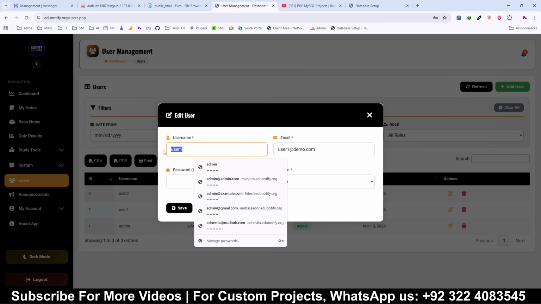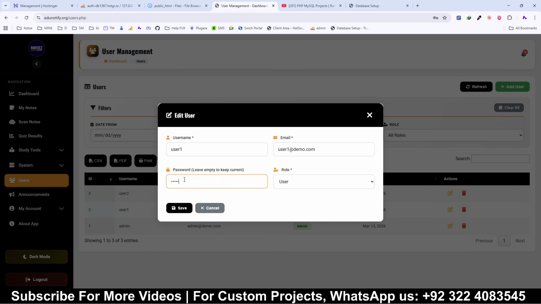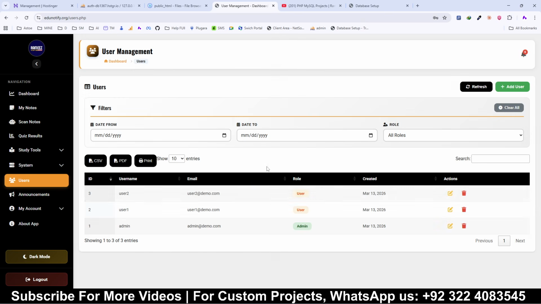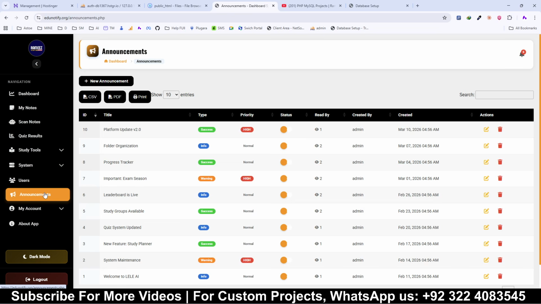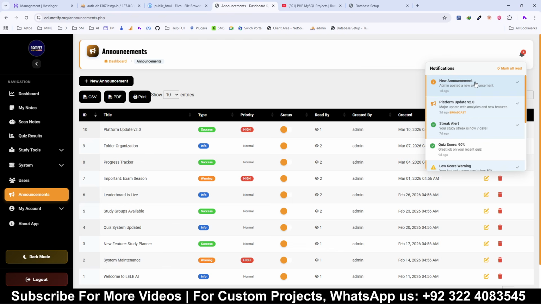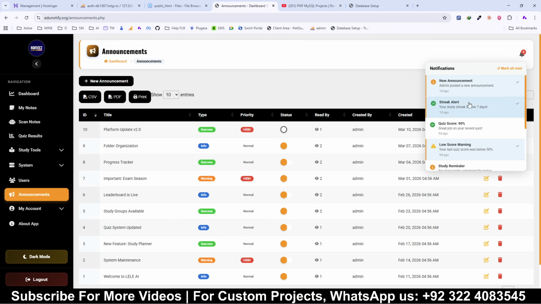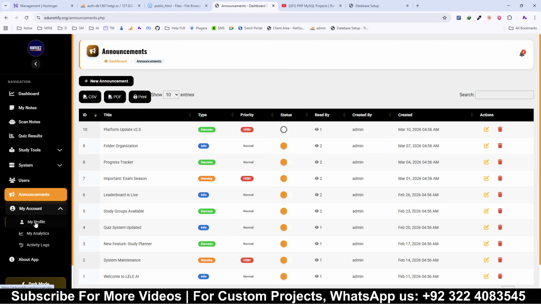Let's take an example. This is a user. I just copy this here, user 1 2 3 4 5 6, and click on save. When I click on save, my user is created. And that is our announcement section. What is our announcement? You can see this is our notification panel, and this is a new announcement, the platform v 2.0. I may simply turn this off, and now you can see that it will be gone from here.